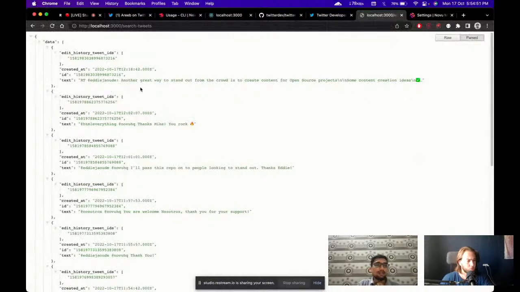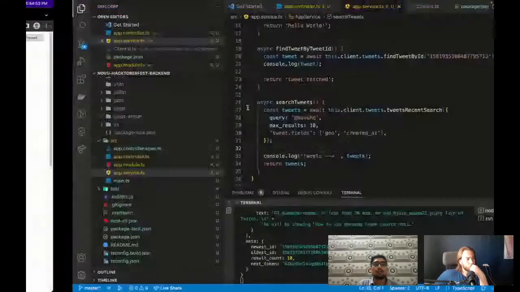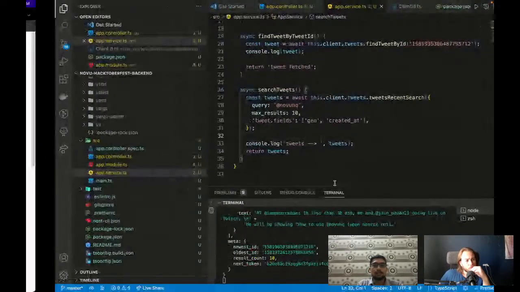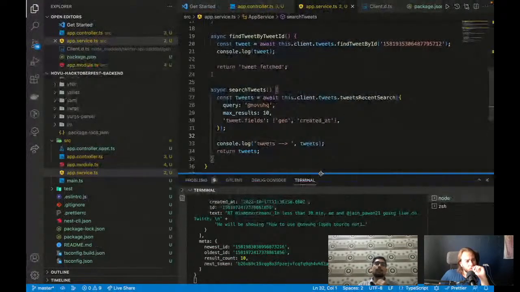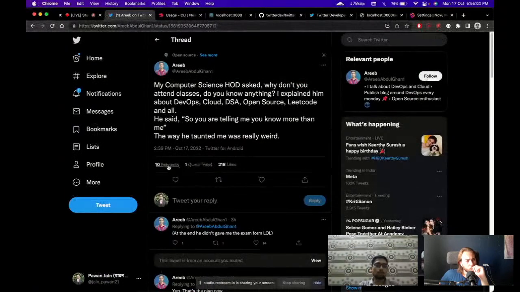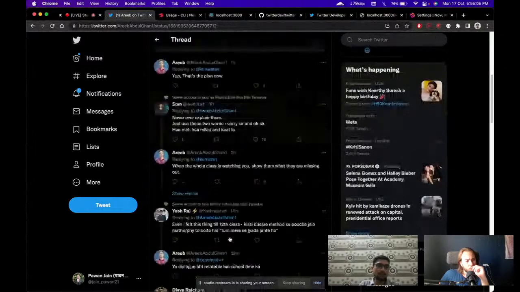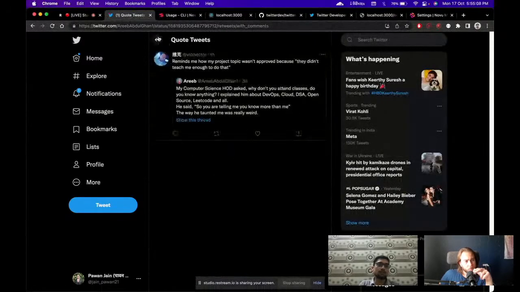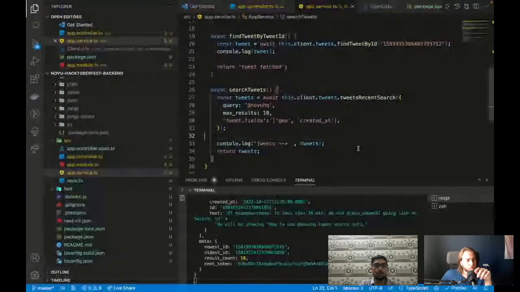So now I got the ID, text, and created at. Yeah, so I'm getting these details. Now exactly what I mentioned earlier, what I want: this is the tweet, and I want all the retweets of this, all the replies of this, and all the quote retweets of this. So I have to change the query a bit.